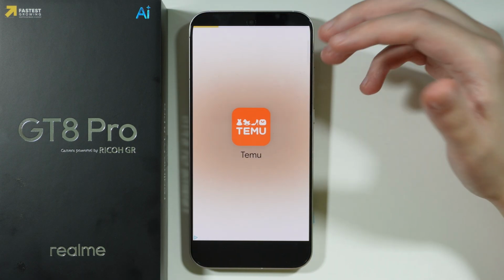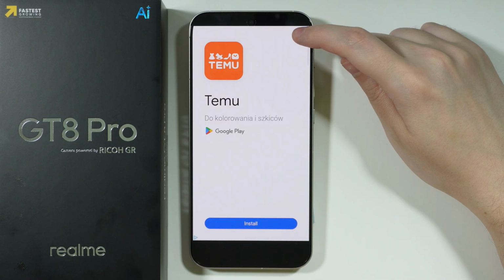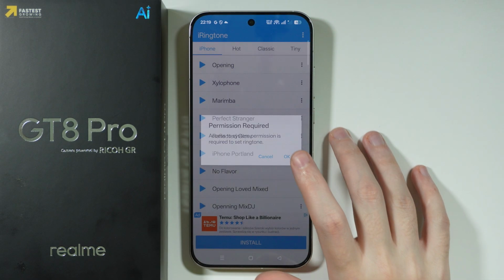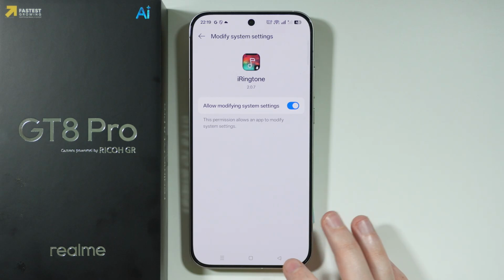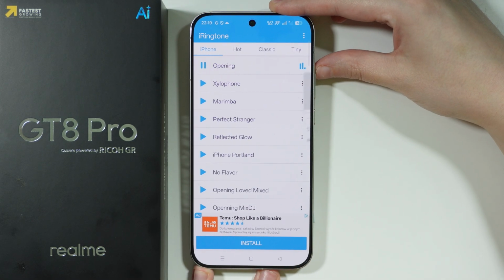Of course, you will see some ads in the meantime. This is quite normal, but the app is free. So let's skip the ad. We need to grant some permissions for the app so that it can actually change the ringtone for us. And over here we can now see all of these different ringtones.